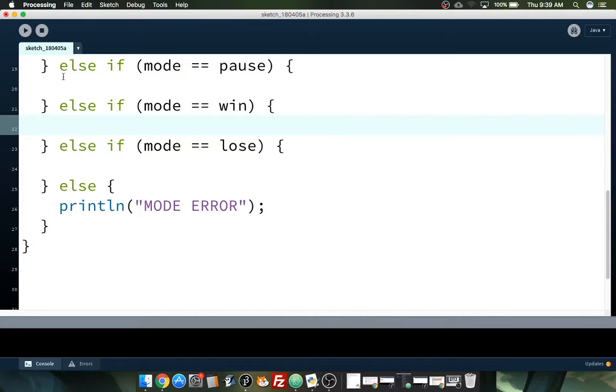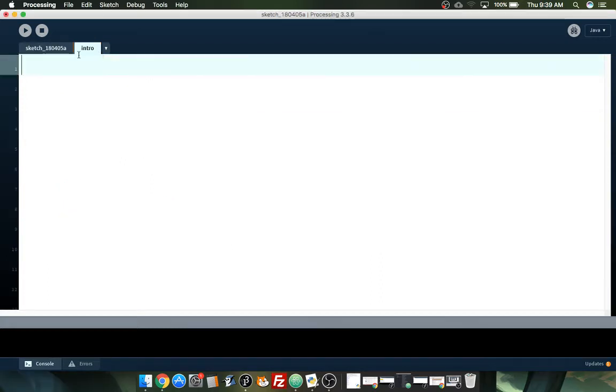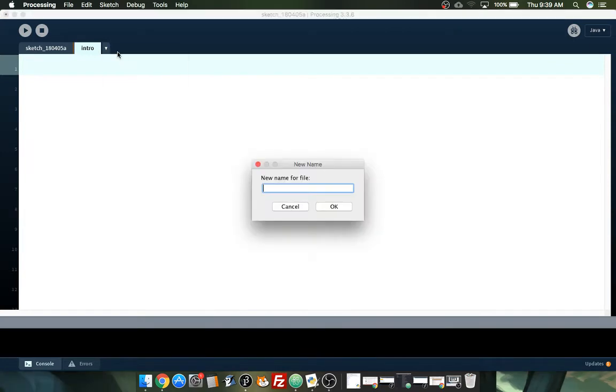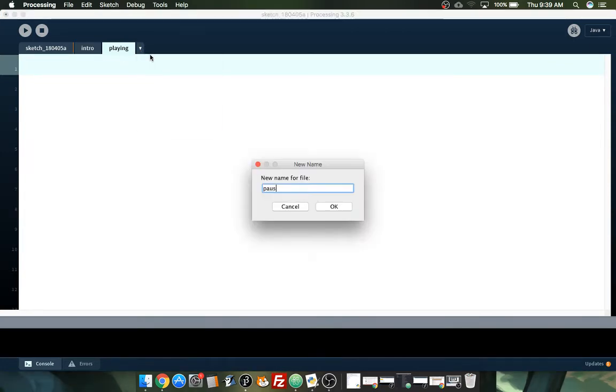And then we're going to go make some tabs. I'm going to make the basic structure that you're familiar with for our project. Make a new tab. Let's make one for each mode, so intro, playing, pause.